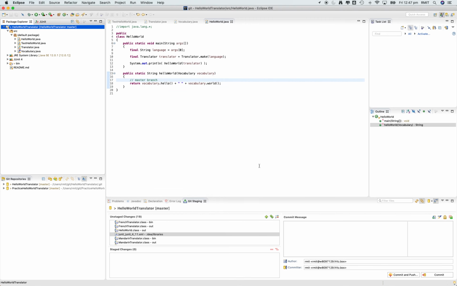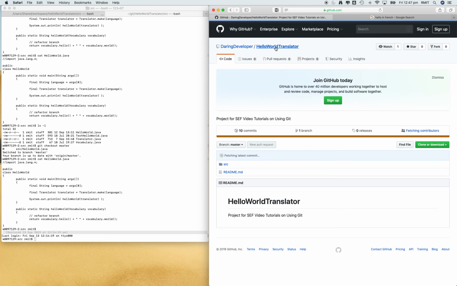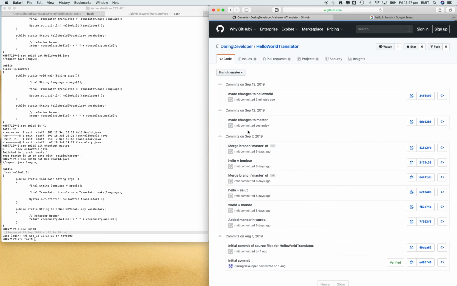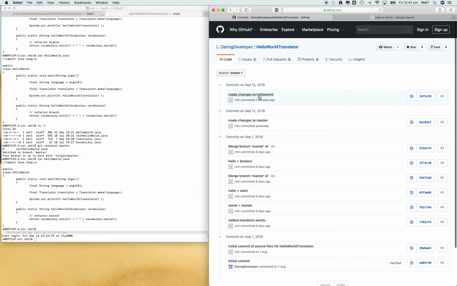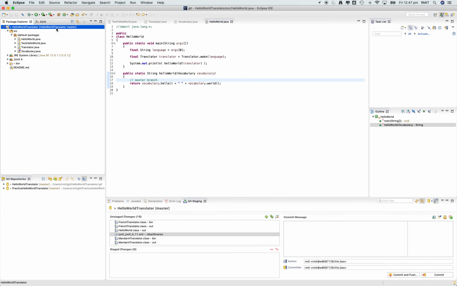So let's just have a quick look at our GitHub, and it commits, and we can see we've got made changes to master and made changes to HelloWorld. We're in the master branches here. That's the first one we did. And if we change, we're in GitHub now. Let's refresh that. Okay, looks like we've only pushed our master branch.